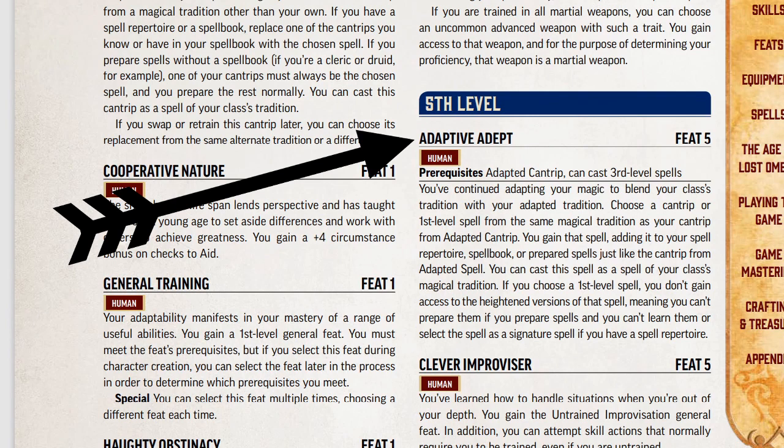First we have the Adaptive Adept feat. You must have the Adaptive Cantrip feat and be able to cast 3rd level spells to take this feat. Choose a cantrip or a 1st level spell from the same tradition as the one you chose for Adaptive Cantrip. You add that spell to your list in the same way as you did for Adaptive Cantrip. If that spell is a 1st level spell, you do not gain access to the spell at higher levels.